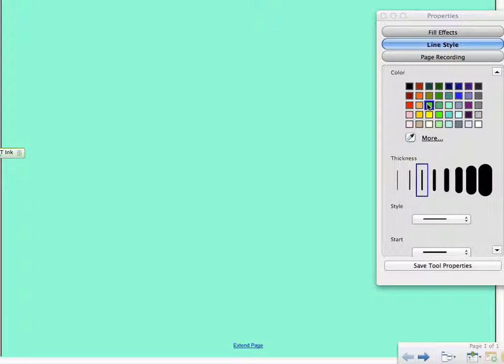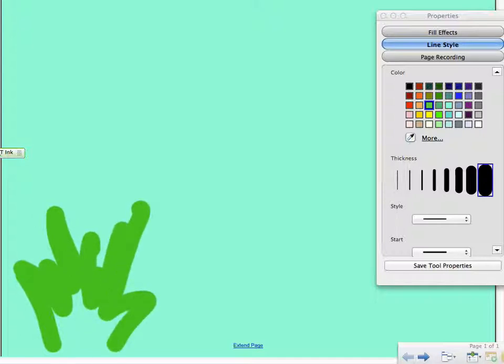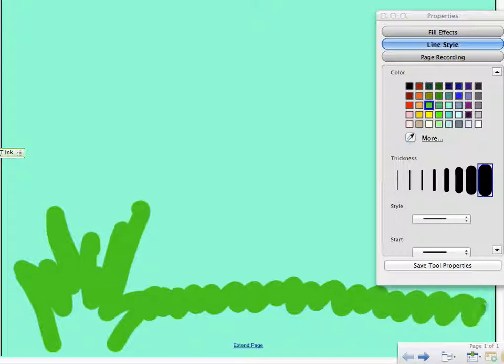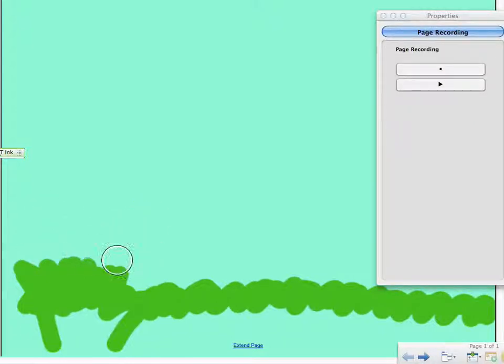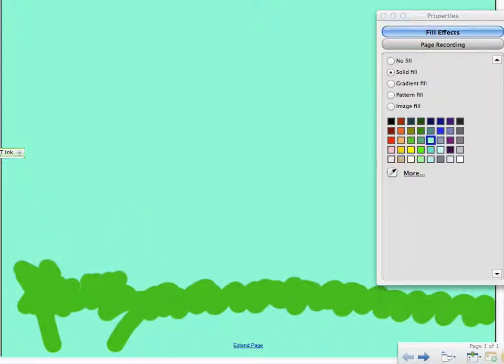Make the marker a lot bigger, the biggest one. Go ahead and give us some grass at the bottom of the screen. Not so high, not so high. We need this whole bottom to be grass. Okay? Thank you. Good job.